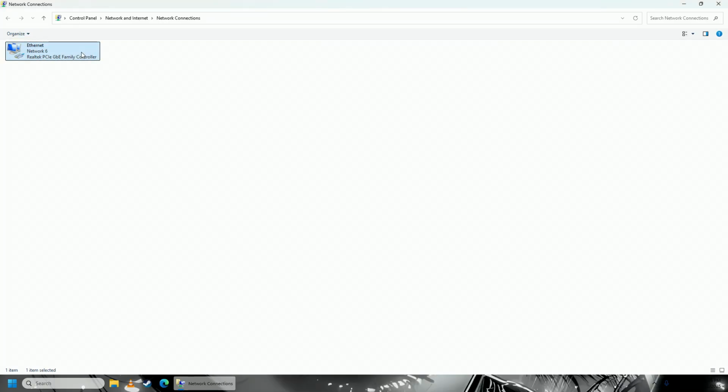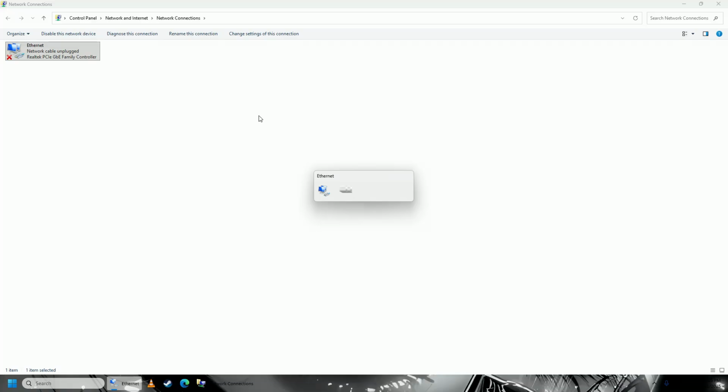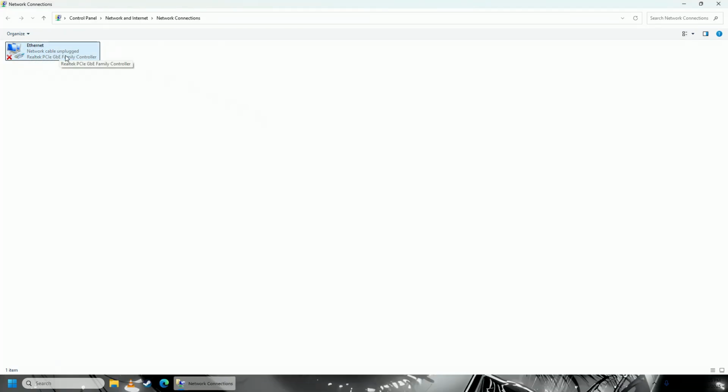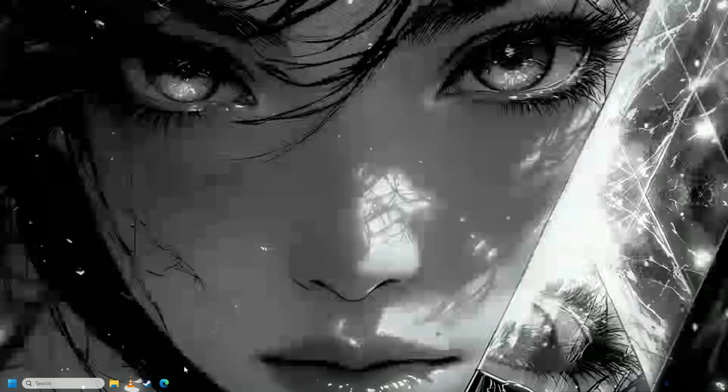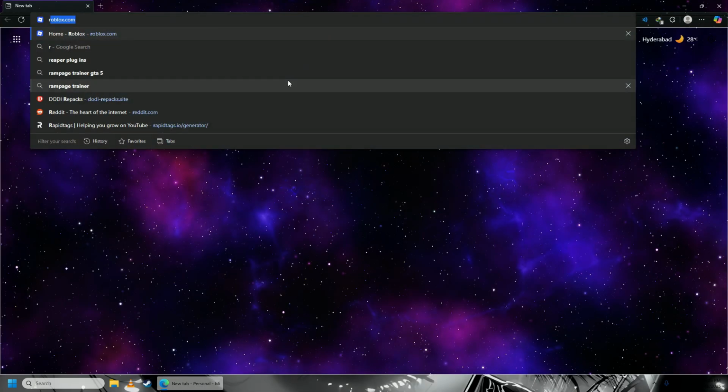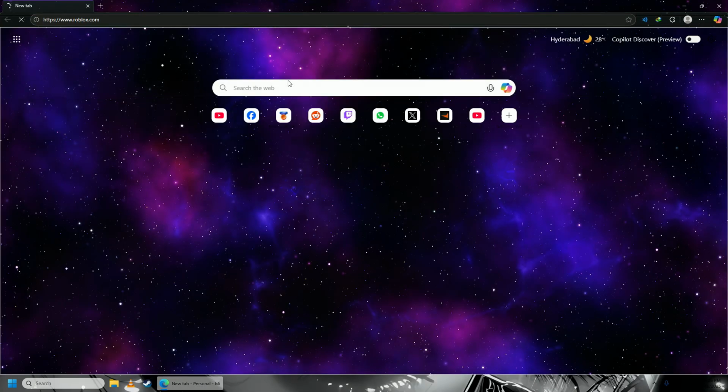And now you're going to disable your internet connection. Just disable it for like 5 to 10 seconds. And after that, you're going to open it up and wait for it to be connected. Once it's done connecting, you can go ahead and try to play Roblox on your computer and you'll see that you won't get that error 500 anymore. So there it is guys, that's how easy it was.